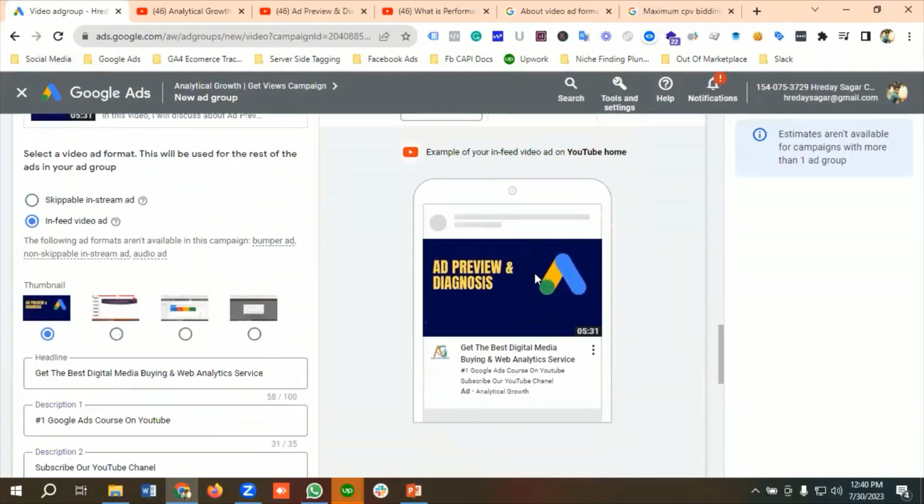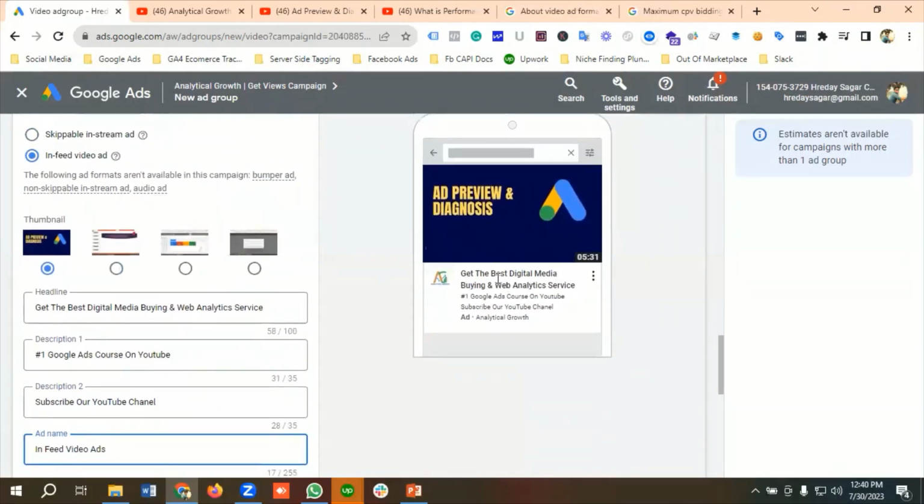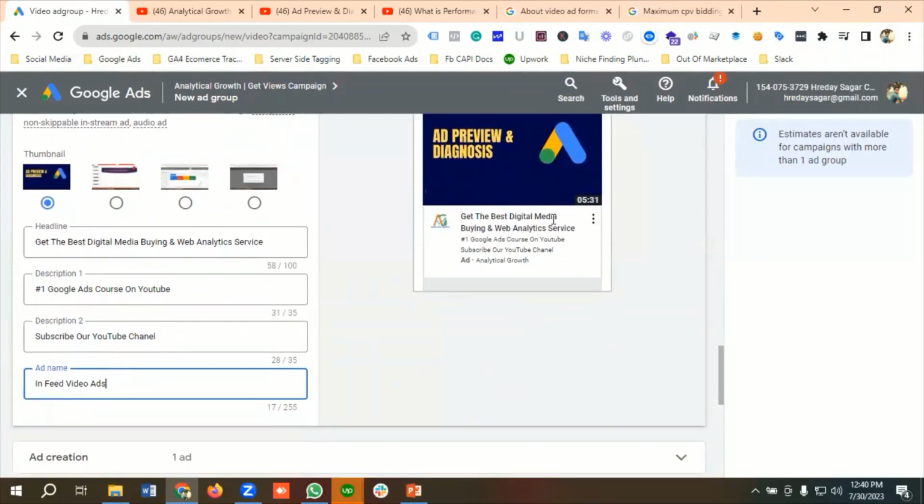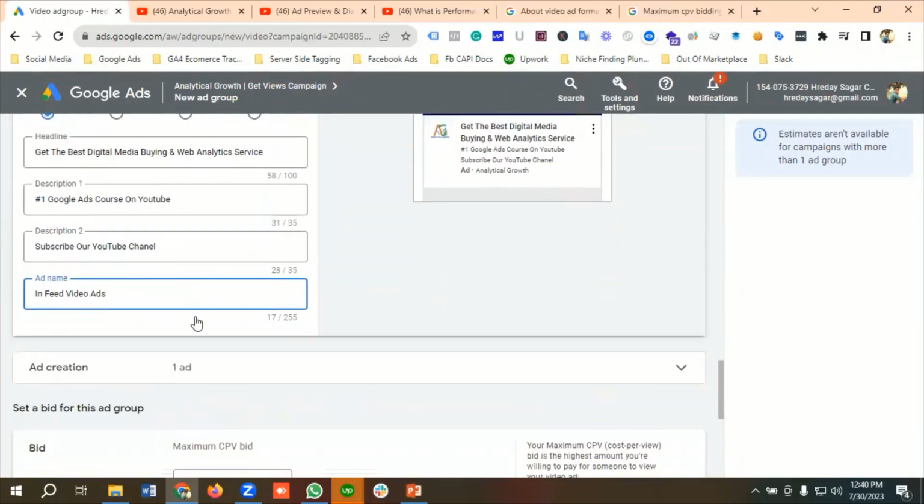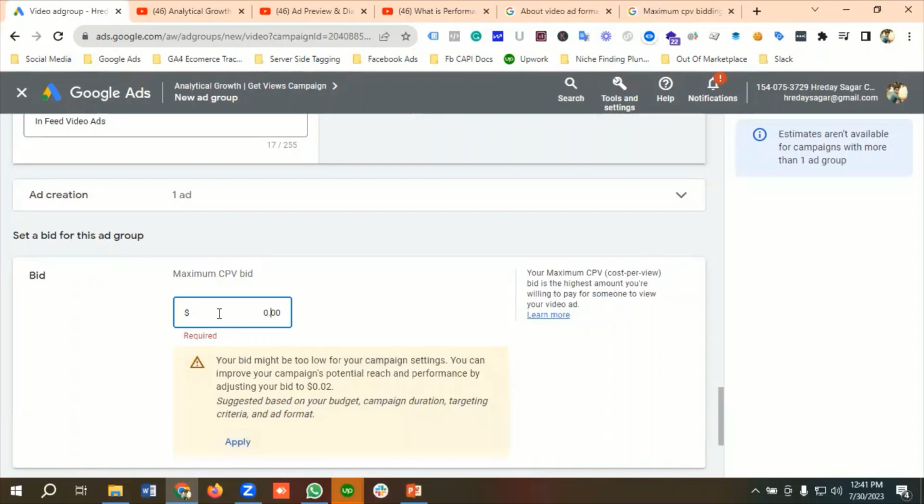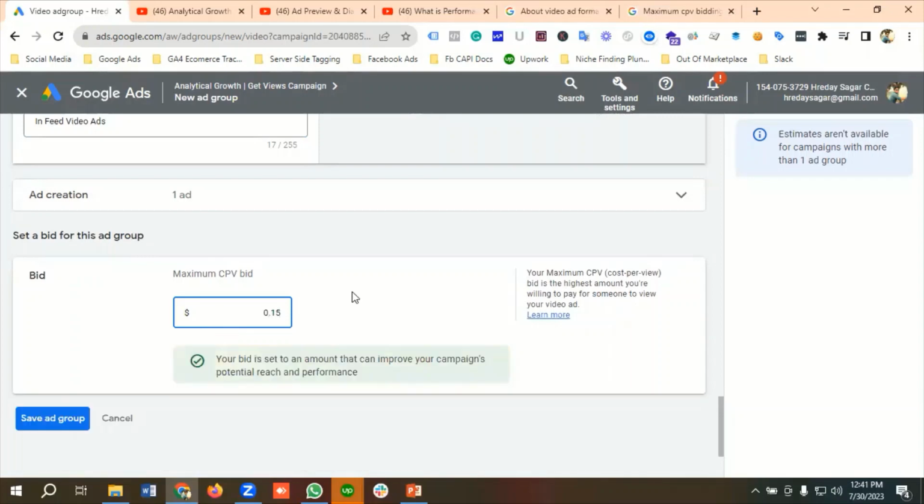Okay, so you can see over here how the description and headlines will be appearing. You can see over here, get the best digital media buying and web analytics service, and this one is the headline, and underneath the headline we have descriptions available. Okay, perfect. Then what is the bid? How much do you want to bid? So I'm gonna bid for example 15 cents. Okay, then I'll click on save ad group.